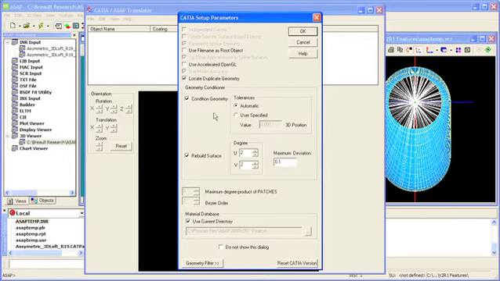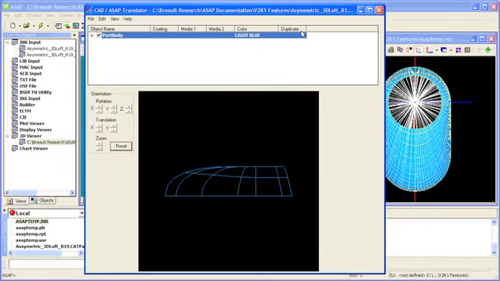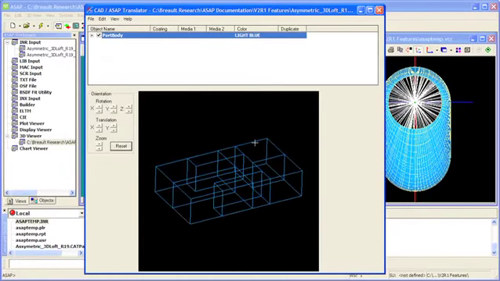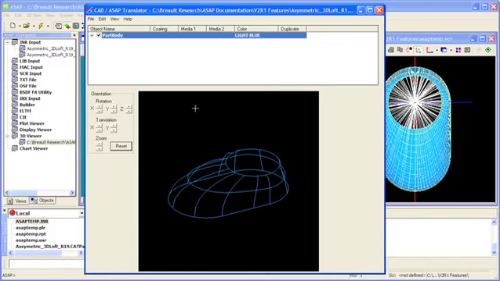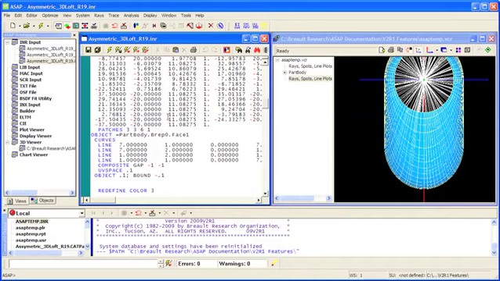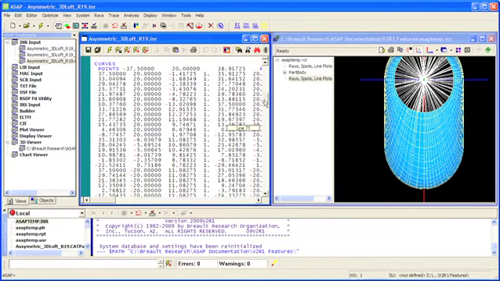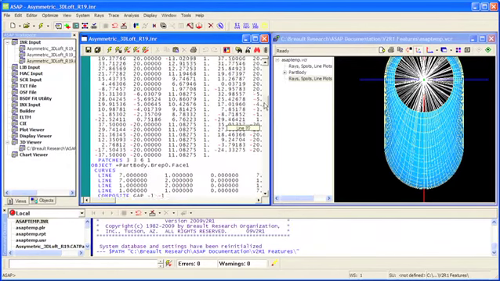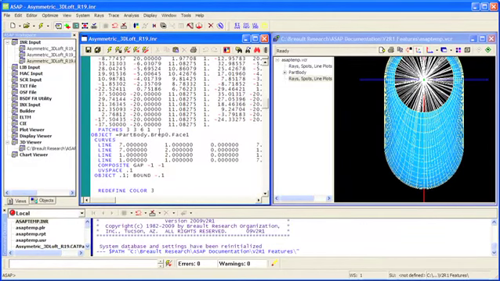Now, let's see what we mean by higher order Bézier patches. We'll choose just the condition geometry option, and we will finish the translation process. And if we look at the resulting INR file, we can see that we have a number of curves that are then constructed into a set of third order Bézier patches.